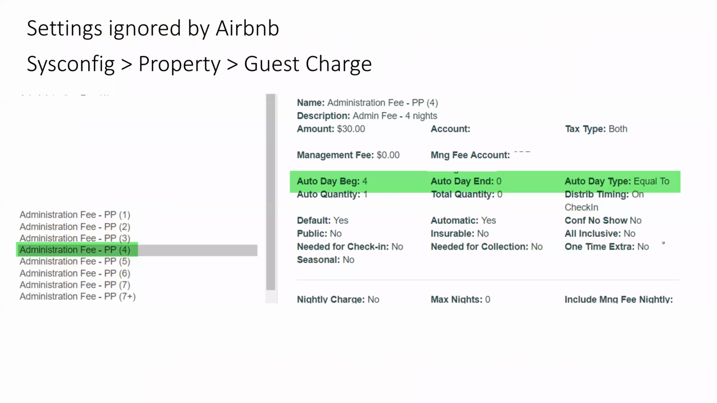So this is a case that we ran into a couple weeks ago from a guest that had an administration fee set up based upon the stay length. So for one day it was a certain amount, 2 days, 3 days, etc. And then more than 7 days, they had a nightly charge that went on, I believe. And so what happened was all of these fees were going over to Airbnb, and every single one of them, all 8 of them, were being applied to the rate because it did not recognize the auto day begin. So you can imagine that that rate was considerably higher than what they wanted.